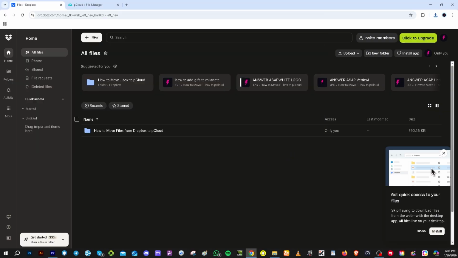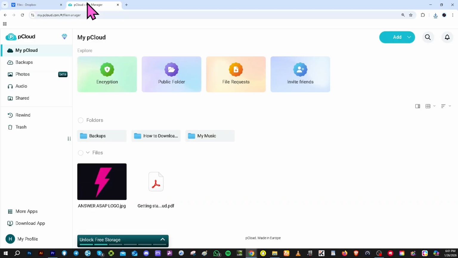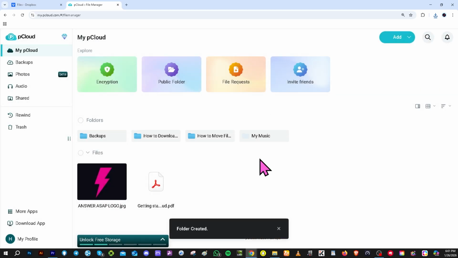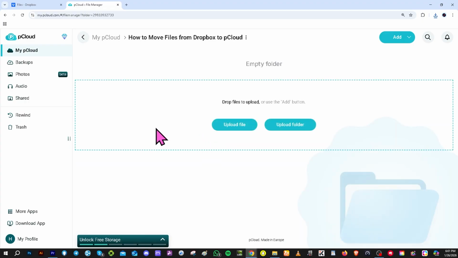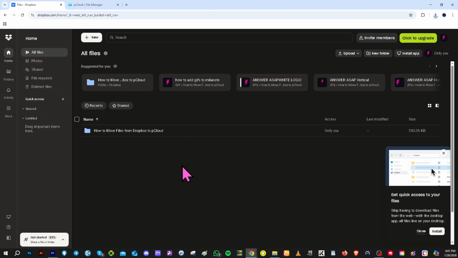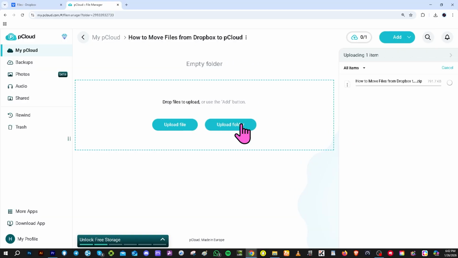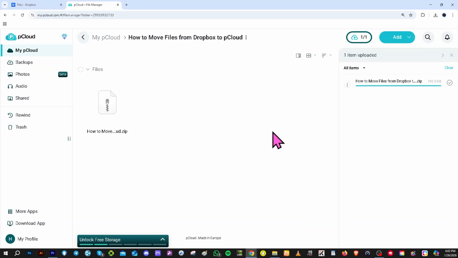Once you've done that, go to your pCloud file manager. Now here, you have two options. You can simply create a new folder, rename it, click the Create button, and once the folder has been created right here, you can simply drag and drop all of the files you downloaded from Dropbox. It's super simple. So I'm going to do that right now, which is the zip file. Okay, once it's successful, as you can see, you have successfully moved the files from Dropbox to pCloud.